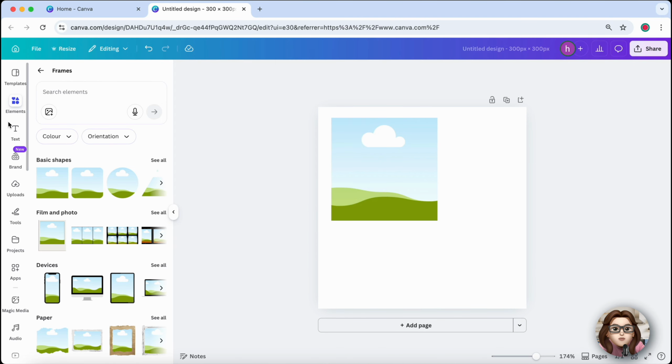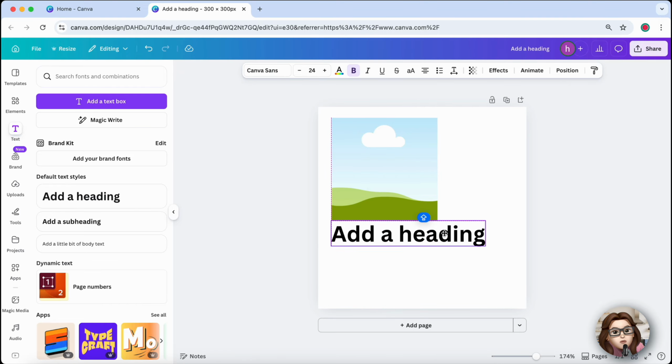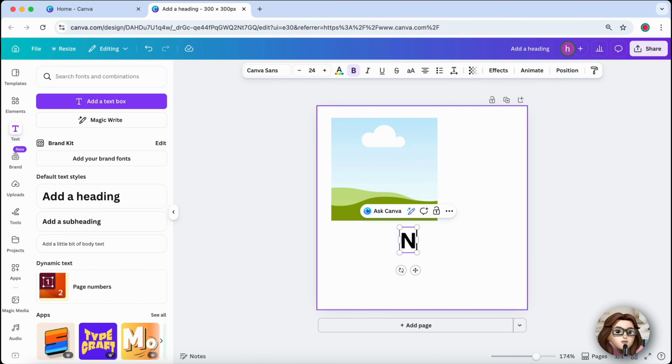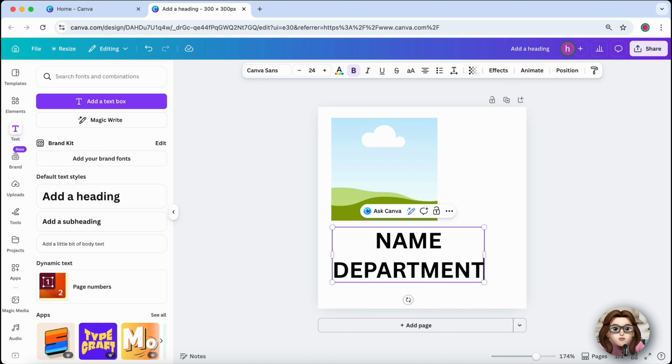Next, add text boxes for the information fields. You can include sections like name, ID number, department, or any other details needed for the ID template. Adjust the fonts, colors, and spacing so the layout looks clean and professional.